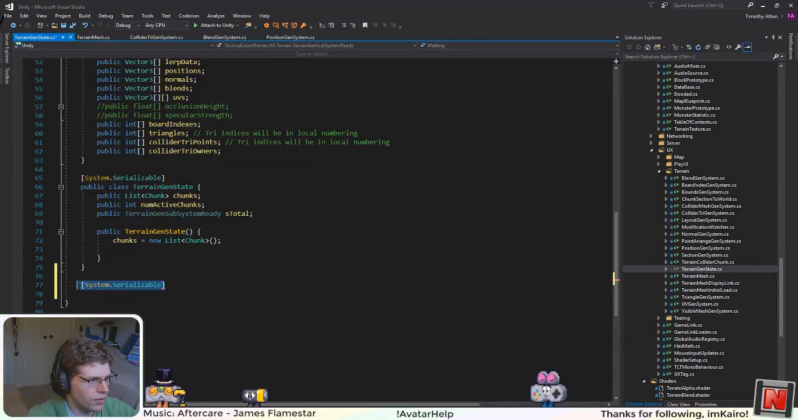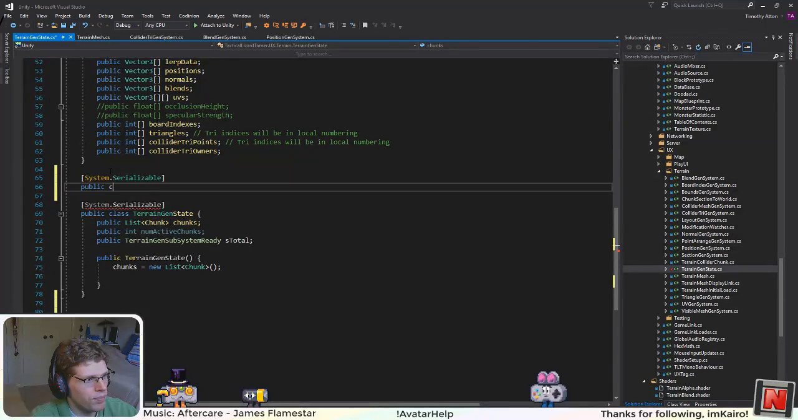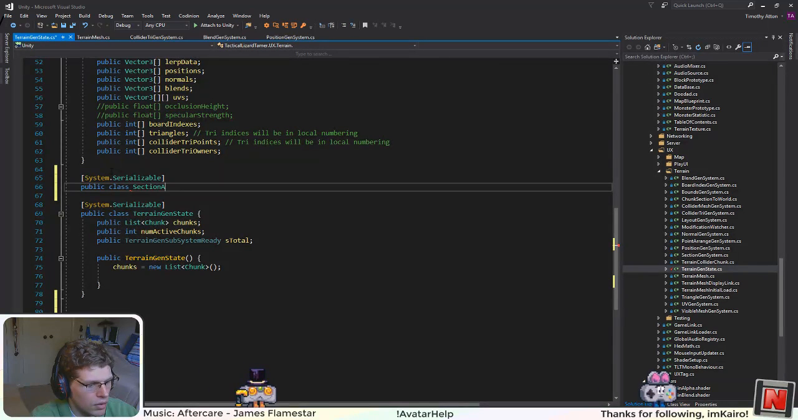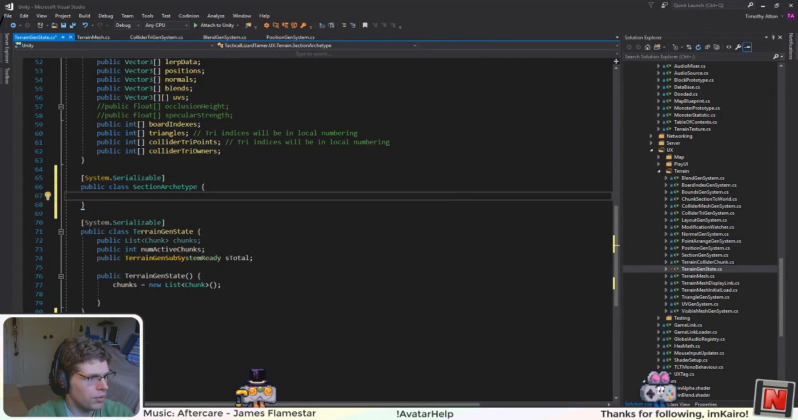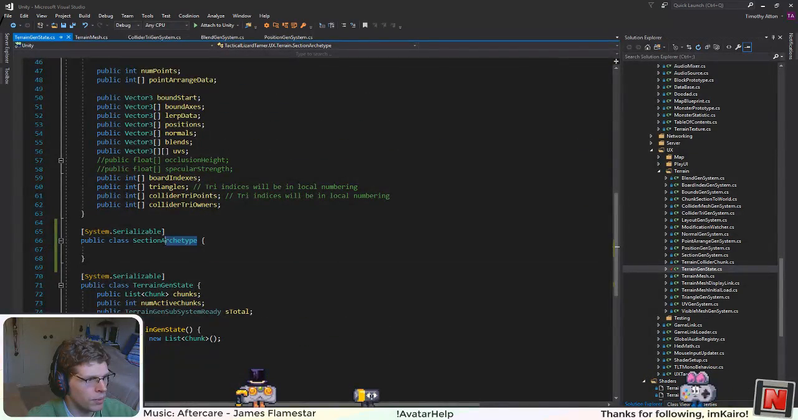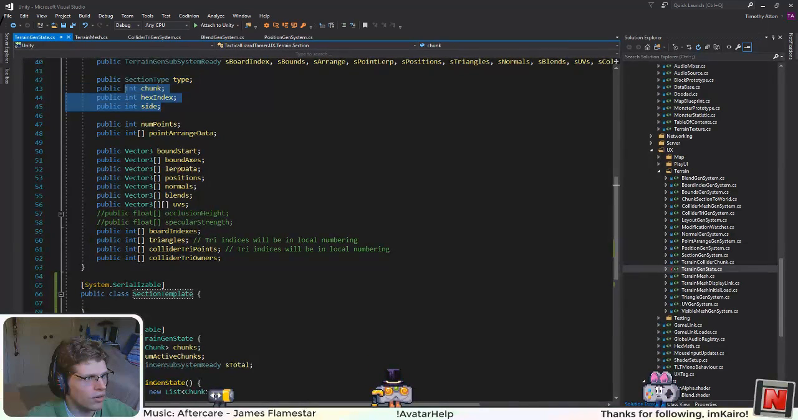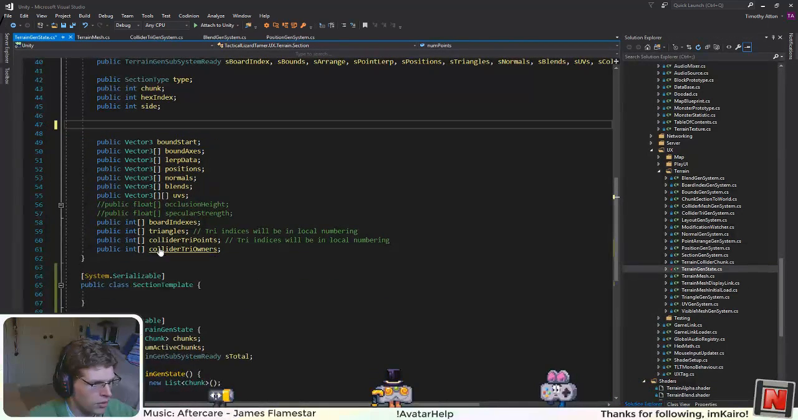I guess it should go above this terrain generation state. I guess I'll call it an archetype. Okay, maybe template is better. Alright, so I don't really need to store the type in it, and this is like trying to identify this section, so I don't need that. Okay, so this actually will move to the section template.